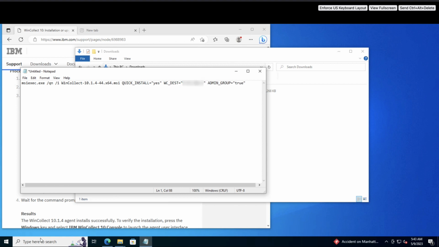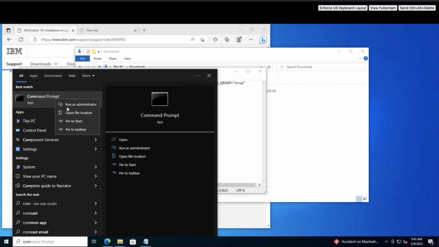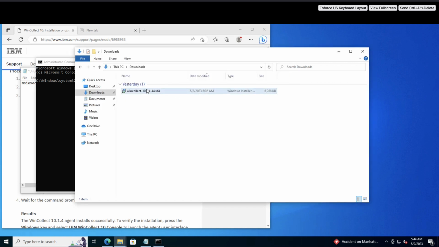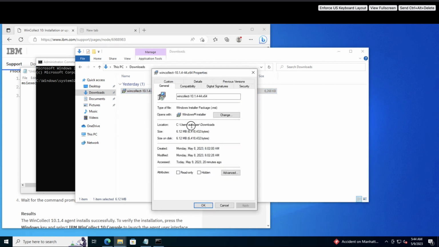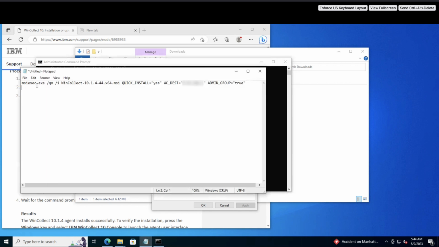Next, we'll want to open the command line utility as an administrator. So right-click and run as administrator. For this, we need to navigate to our downloads directory. And a quick trick to get the directory path is to open your file, go to properties, and copy and paste the location here. Then enter CD and paste the location in. Finally, get your command and copy and paste that in.